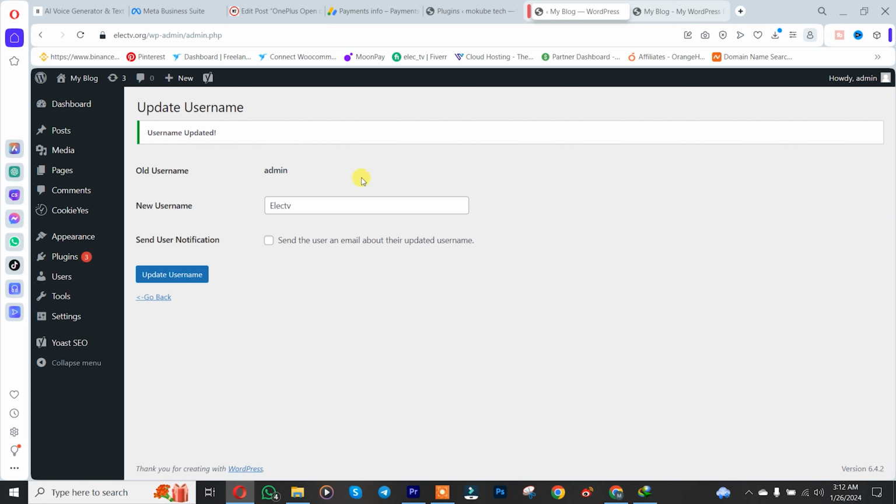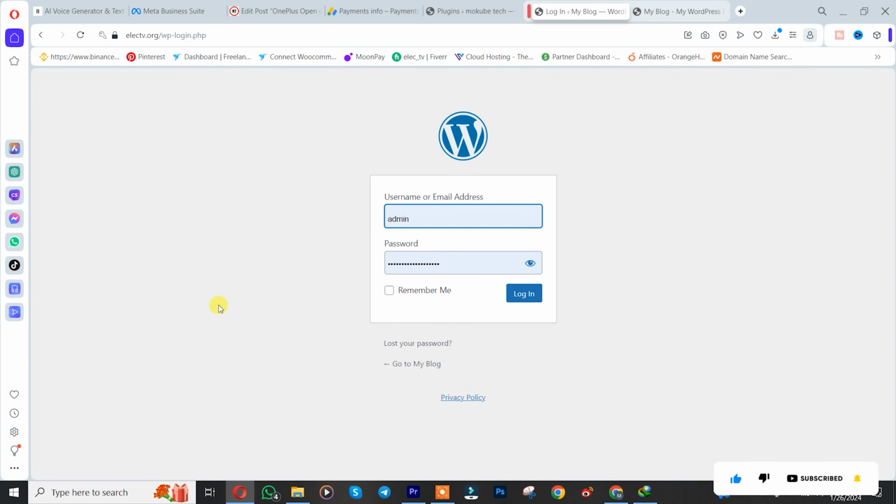So once you update your username, as you can see here, username update, you go back. After which you insert your new WordPress username. After that, you simply click on what? Login.